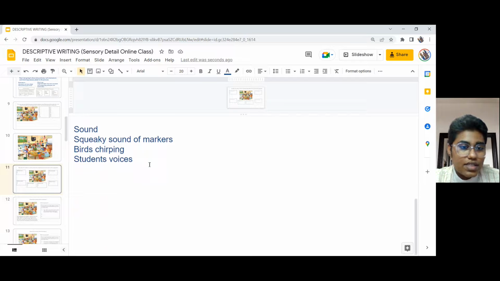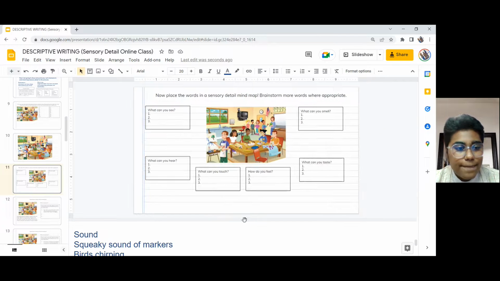What about sounds they can hear? Squeaky sound of markers, you know, the screeching sounds of the board. You can also hear that in new shoes when you walk with new shoes, right? And then there's a window over there. So I thought about what is outside, right? And then you can always hear birds chirping outside. And then you also have your students' voices, okay?